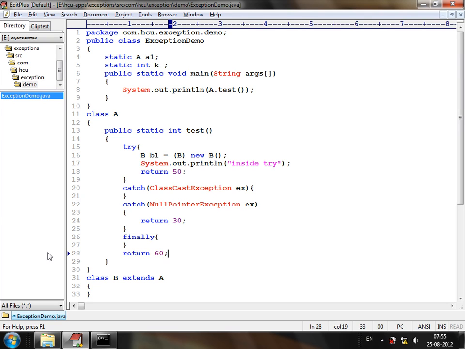Any other questions? If there is a return statement in finally, then only the return value is overridden. The rest of the places cannot override the return values. That privilege is only for the finally block.